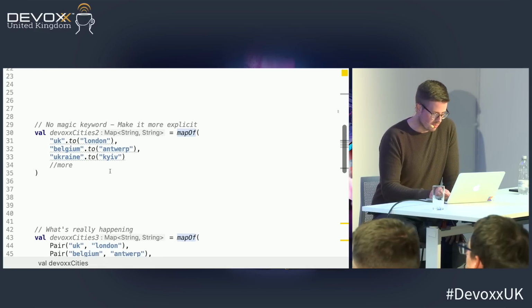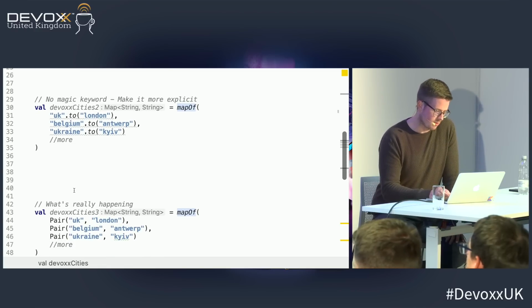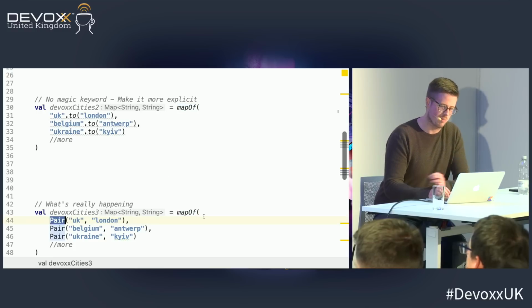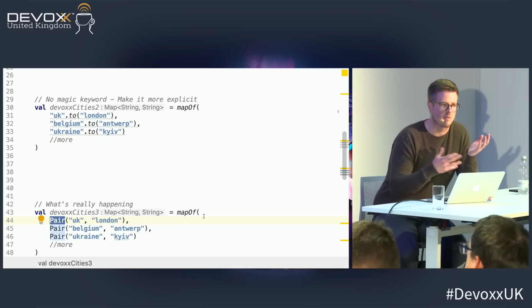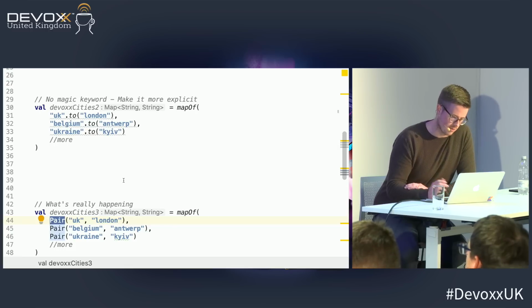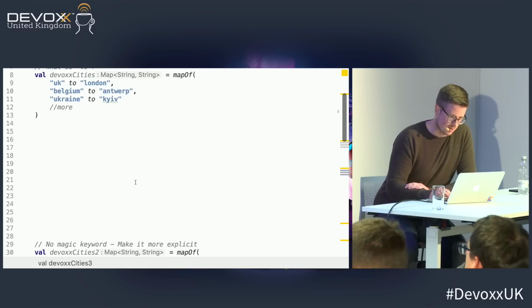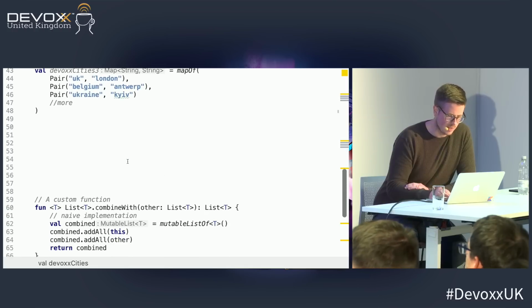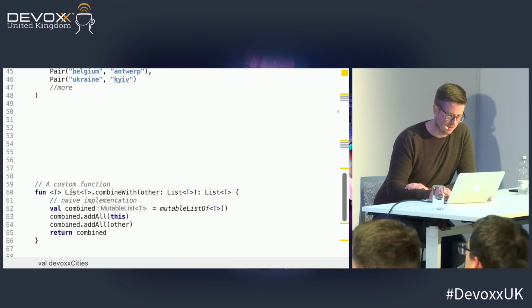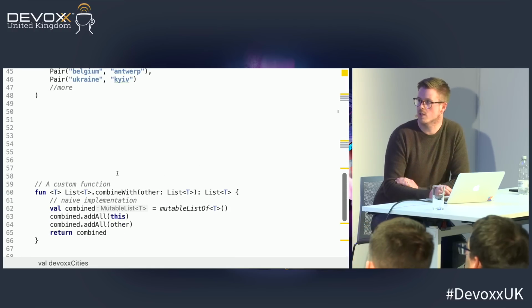What actually happens behind the scenes is that this to function creates pairs. So mapOf takes pairs of something to something. Key and value can be anything. In this case, we have string to string. So this is what infix functions look like. This is not a keyword, it's just a function. And we can create our own function. This is actually an extension function in Kotlin.